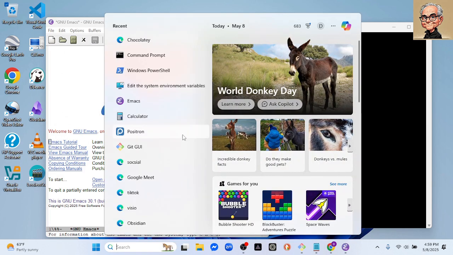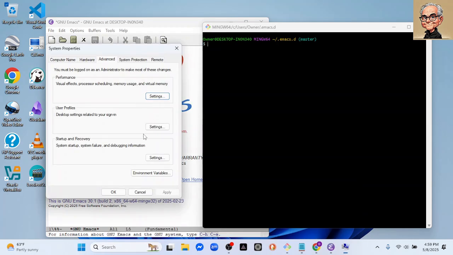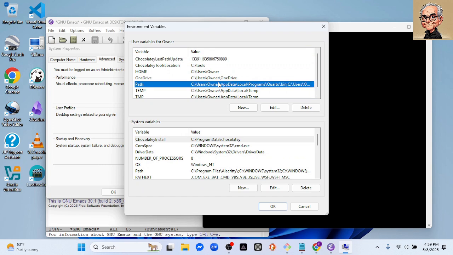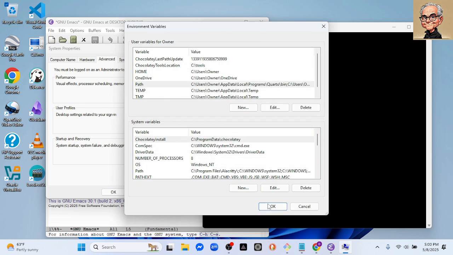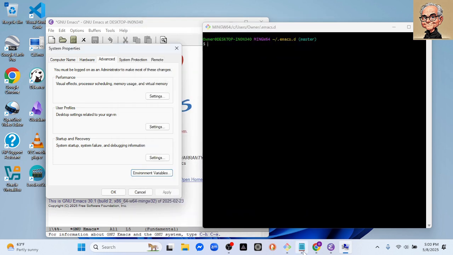You need to make a few changes to your environment variables. You can see I added a path for FD, for ripgrep, and for the Emacs bin. That's where the Doom script resides and the actual path to the Emacs binary itself. So all you've got to do now is you come over here.